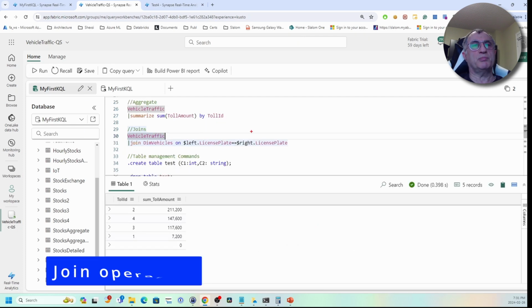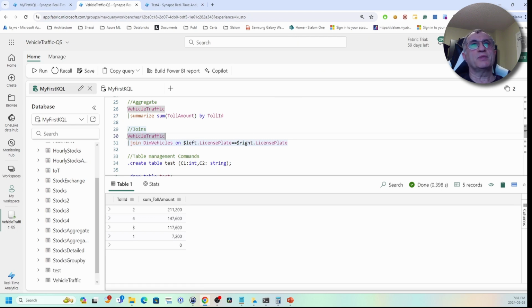Now let's talk about join operators. You can use the join operator followed by the table you are joining to, and then you have to specify the on clause followed by joining conditions. If you have the same column name from both sides, you can simply specify that column name here. If you have different column names from the left and the right table side, then you can use conditions like this, where you specify your joining column from the left side and the right side.